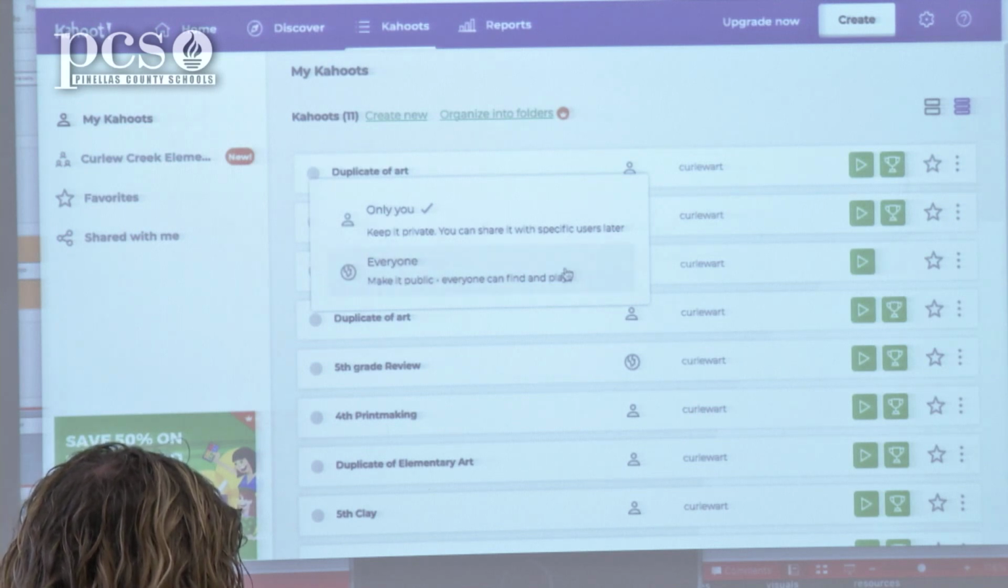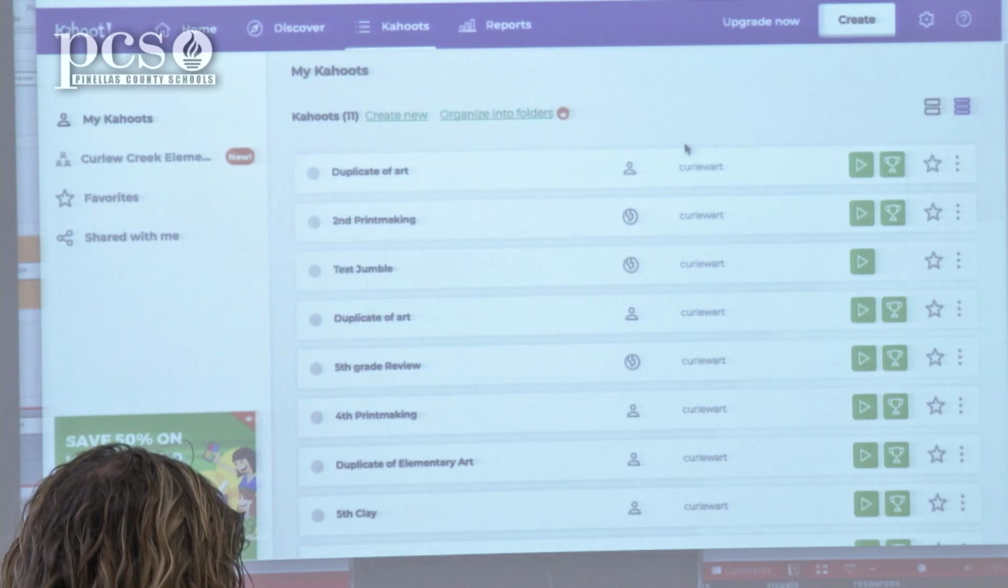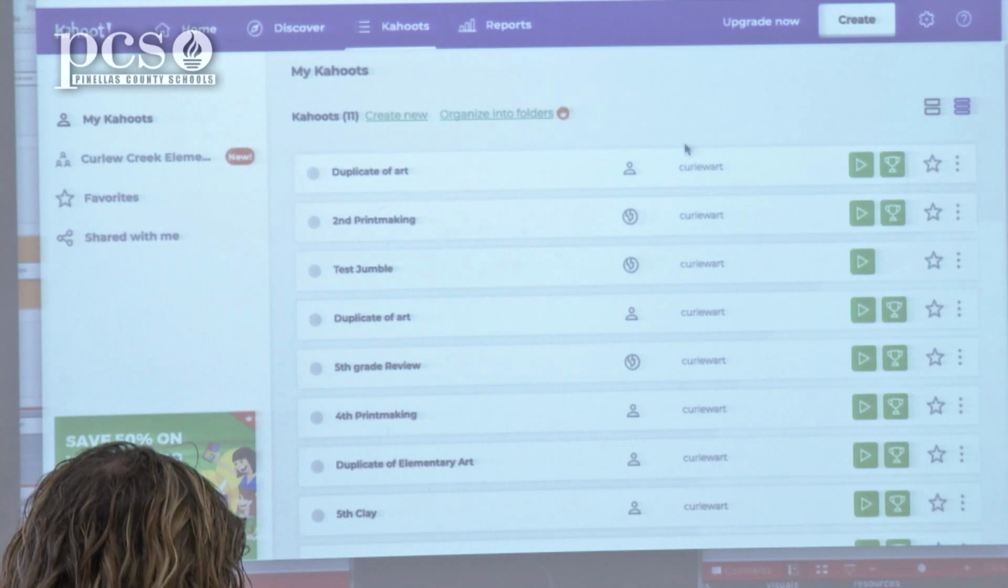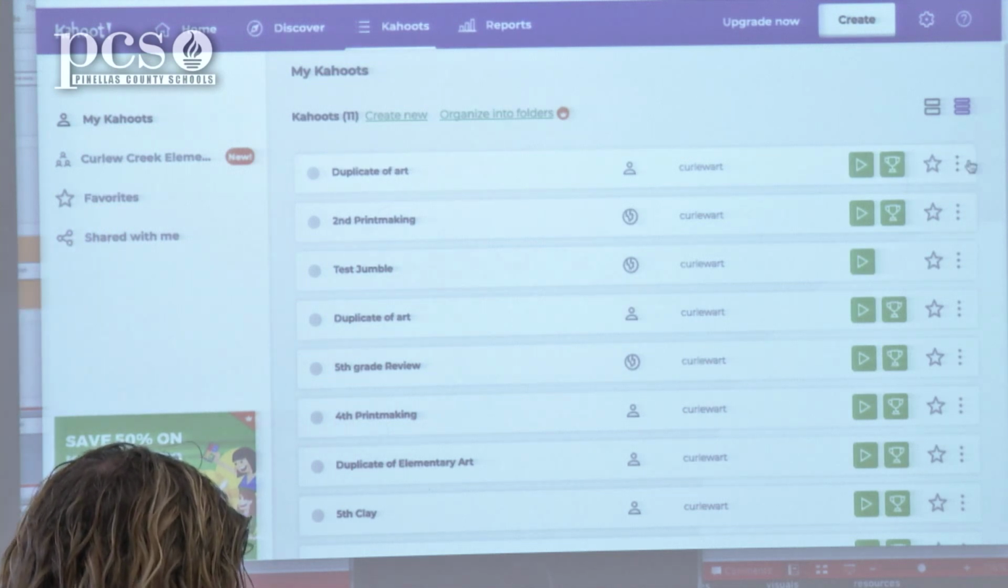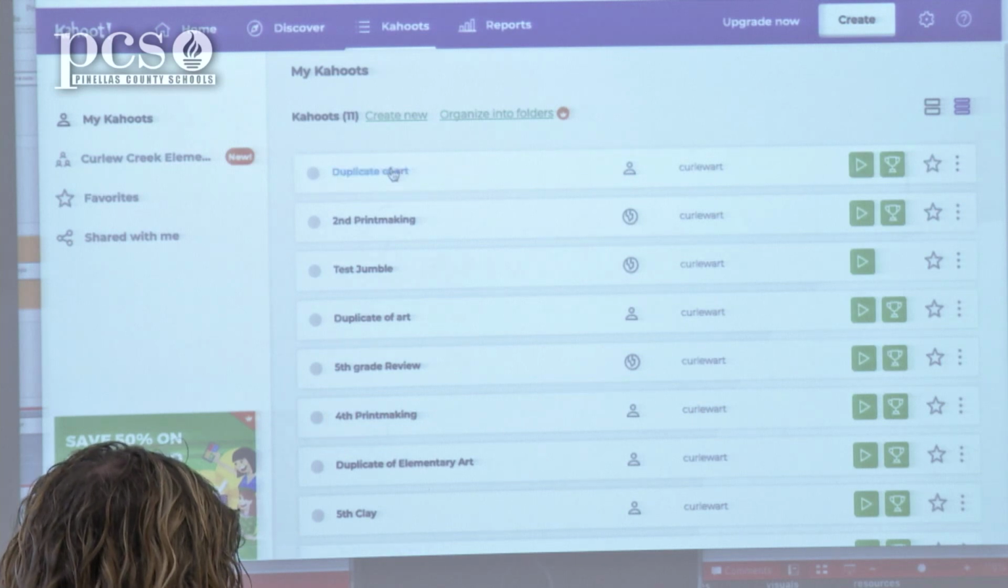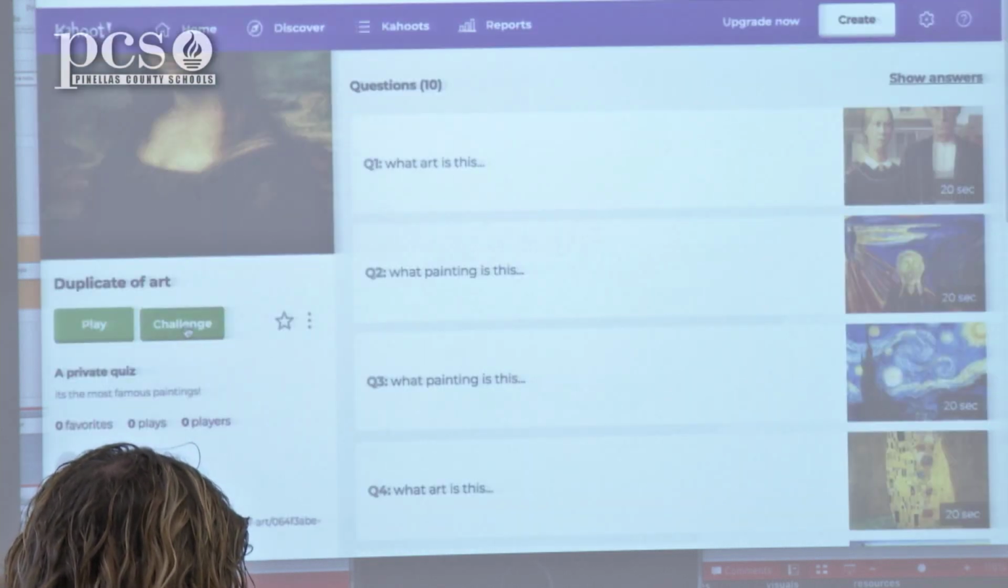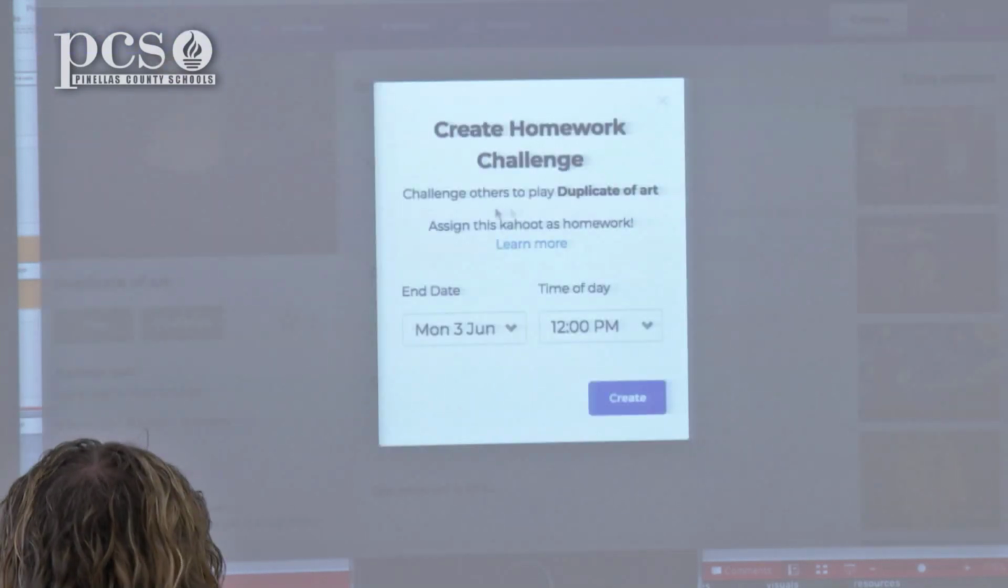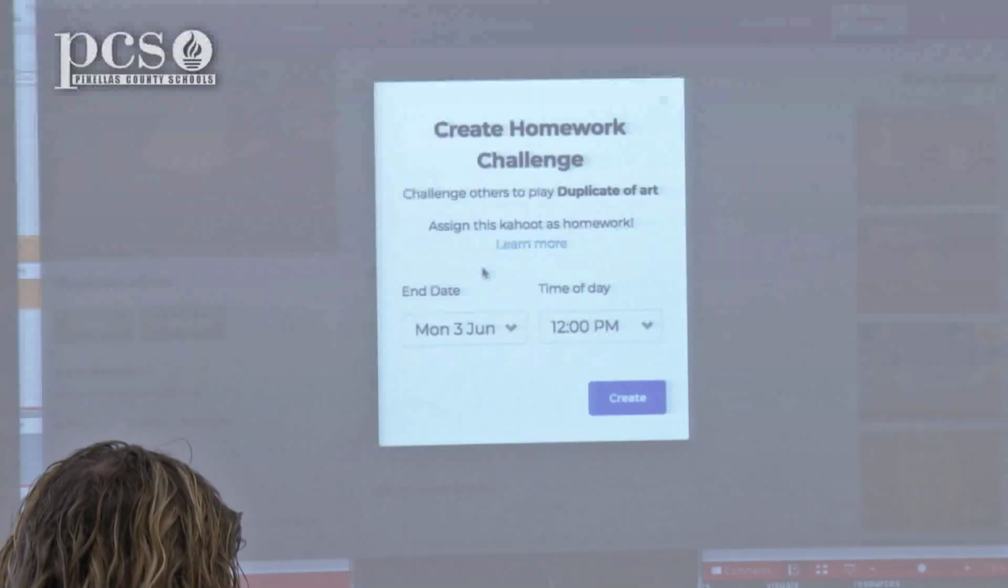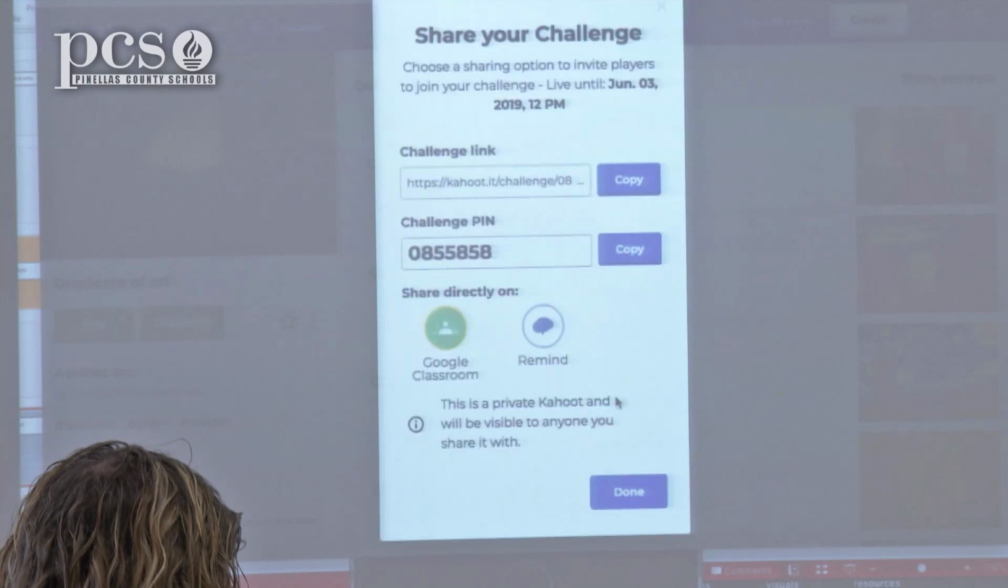You can make it a challenge, a homework challenge, so that they don't have to do it up here like we were doing it as a big group. They could just go to Kahoot on their own. So you go to challenge right there. You can challenge each other. And it creates this code. I wrote it on a Post-it note and gave it to them because they were right in front of me. But they could do it individually on their iPad right at their table.